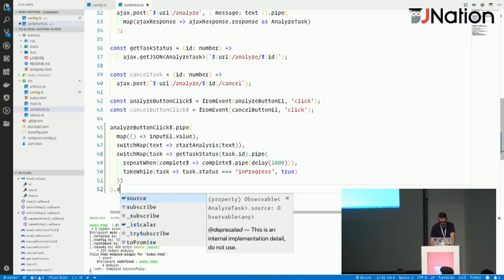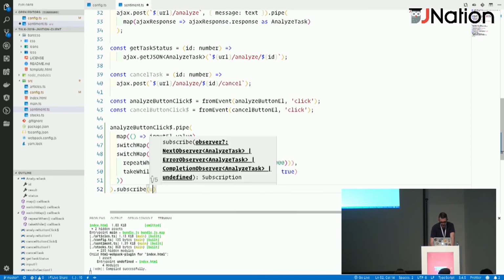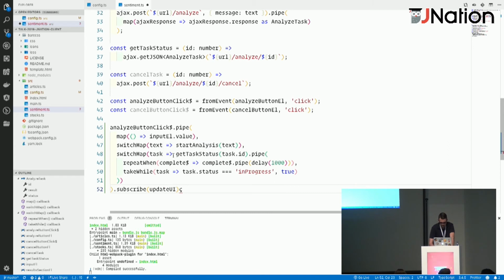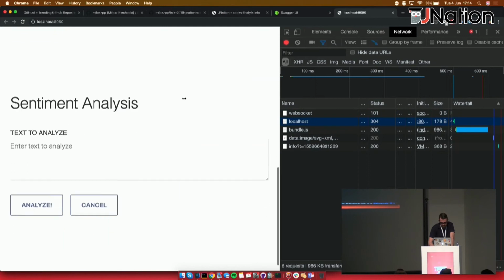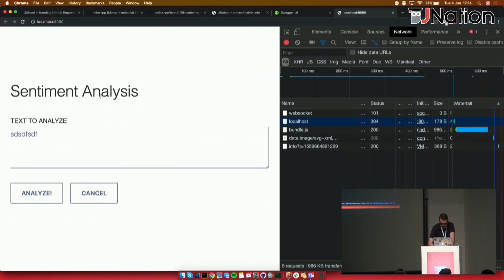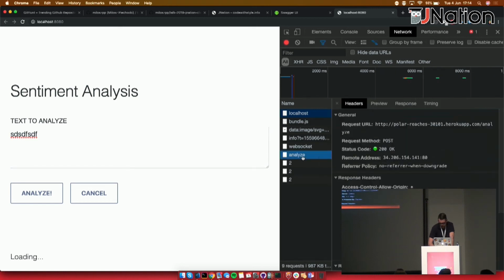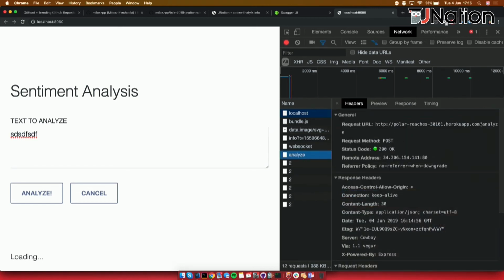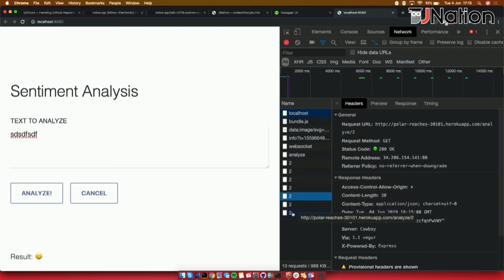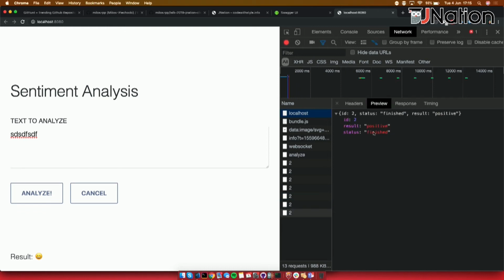All right, so now let's subscribe to this stream and let's update the UI on every call. And let's give it a try. So input some data, click analyze. And the first call was the call to start the analysis. And now we are polling. And finally, the last call returned status finished, the result positive, and the result is shown here.